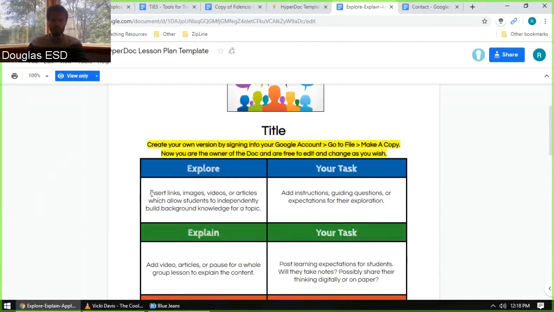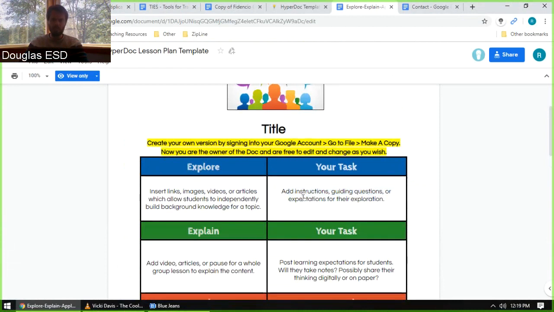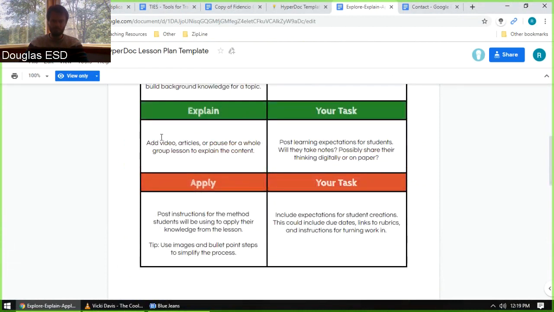It even tells me what to put in here. Explore, it says insert links, images, videos, or articles which allow students to independently build background knowledge for a topic. And all I have to do is paste my stuff right in there and give my students their task over here on the side. Explain, their task. Apply, give them their task. And it's that easy.